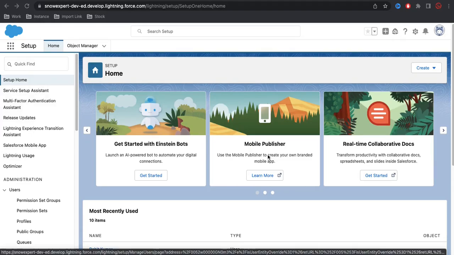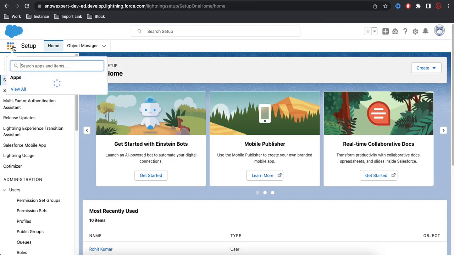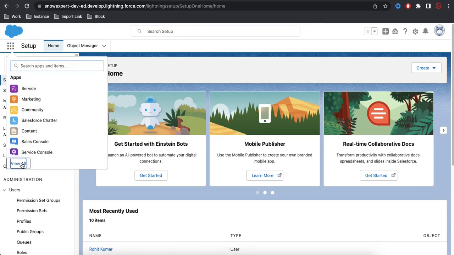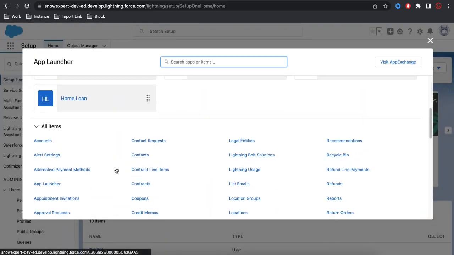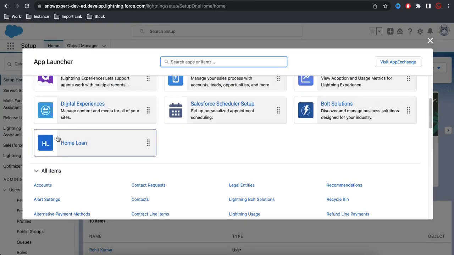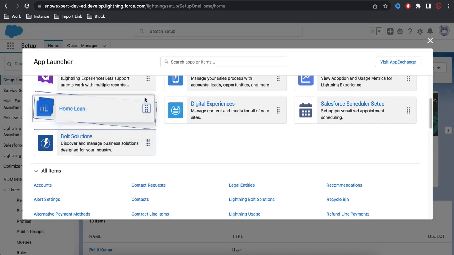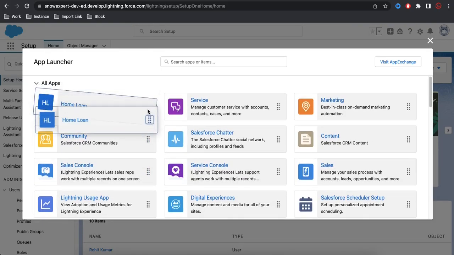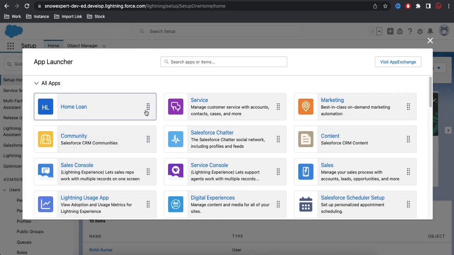So in our last class, we created a custom object. So let's go back to that custom object. If I go to the application launcher, app launcher, and then click View All, under that we have a Home Loan. If we want to bring this Home Loan to the top, you can, because we are mostly going to use this Home Loan. So I move this Home Loan to the top.